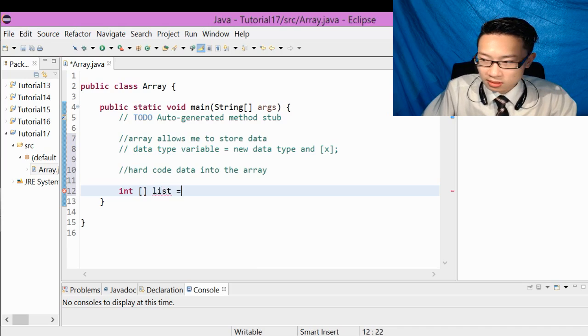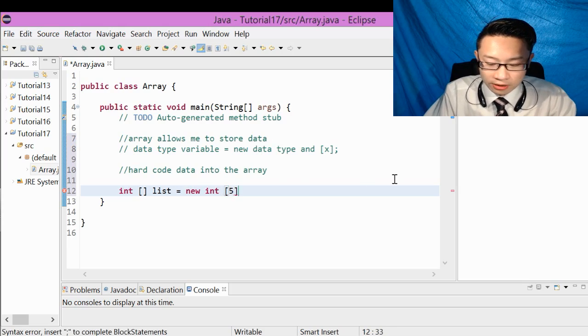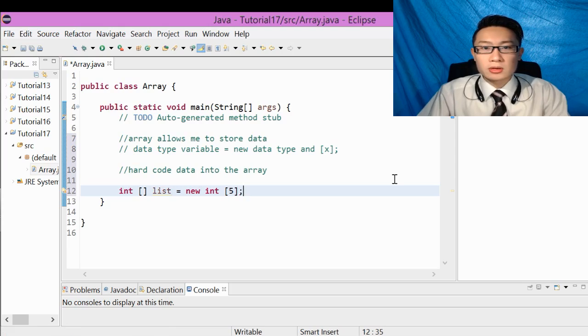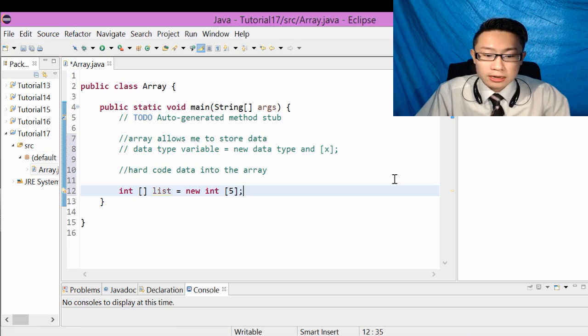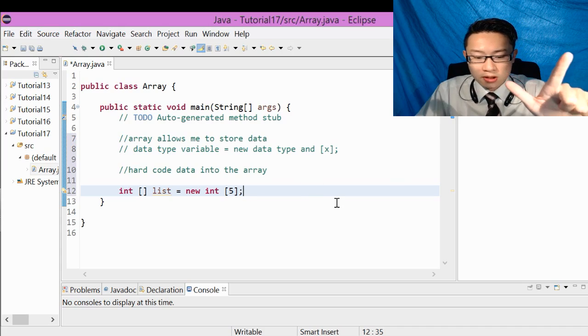I just go list is equal to new int again. You need your data type. And then I'm going to create an array that has 5 blocks. Just to recap, remember 0 in computer programming is actually a number, and that is the starting number. When I have 5 blocks, I'll actually count from 0, 1, 2, 3, 4.